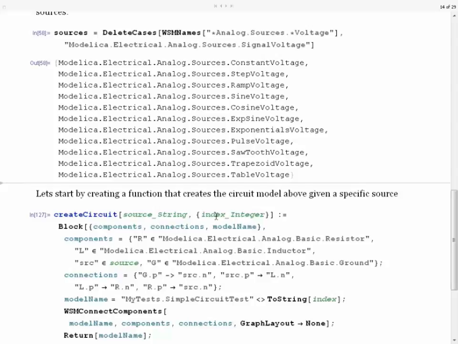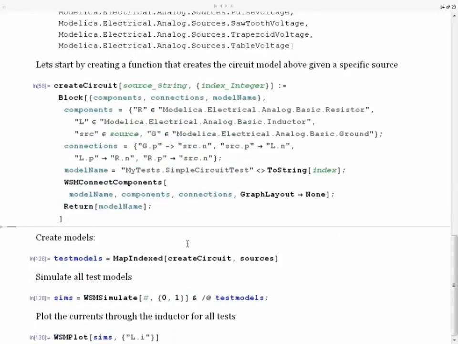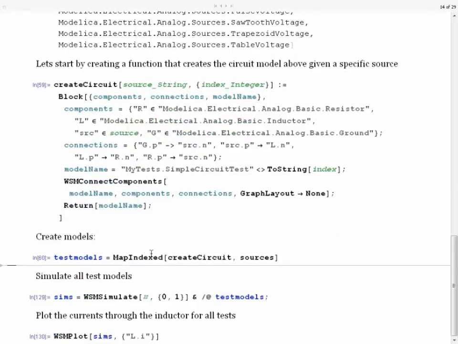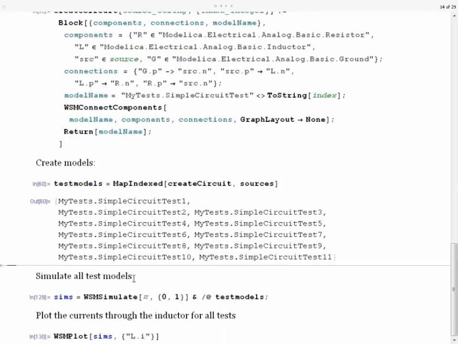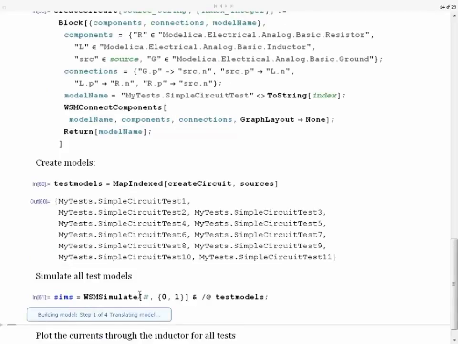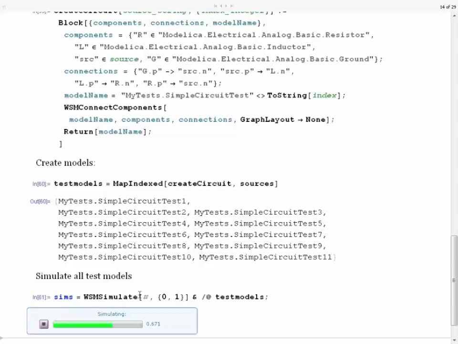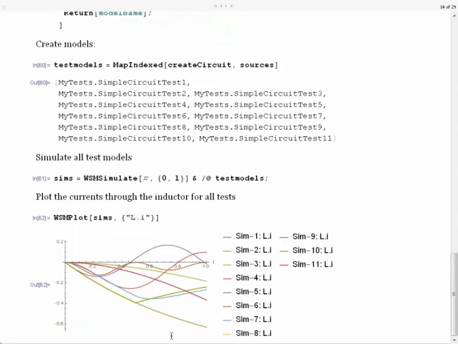Then we create a function to create one test model, given the voltage source class and an index, so we can directly use MapIndexed over the list of sources. Now we can create all test models with our function, and then we simulate them for 1 second and plot the current through the inductor for all results. As you have seen, with a few lines of code, we have created an automated testing framework for our circuit.